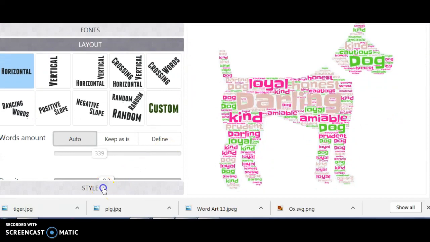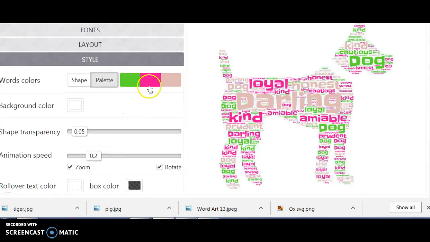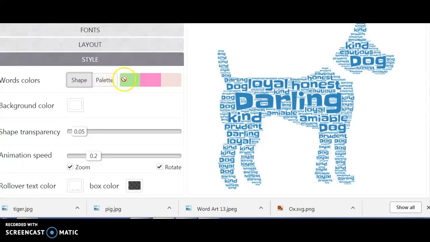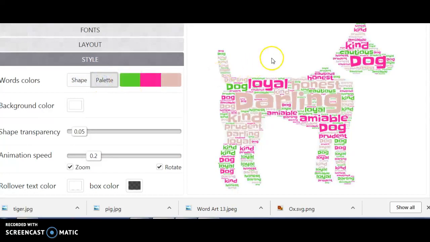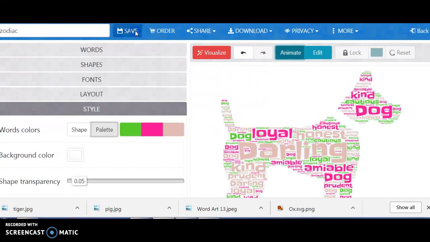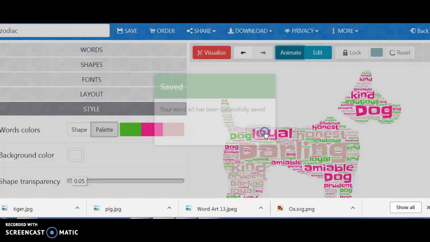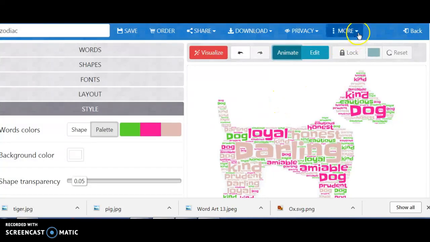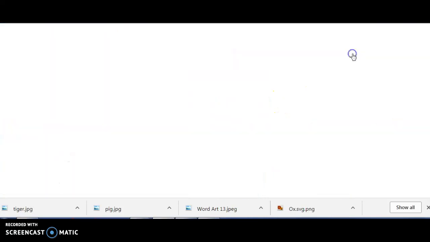And the style is the colors, the palette. I actually like the way this looks, but if you wanted to change it, you could to different colors, but I'm going to keep it. I like it. So once I'm all finished, I am going to save, and then I'm going to print. And you just go to more, print.